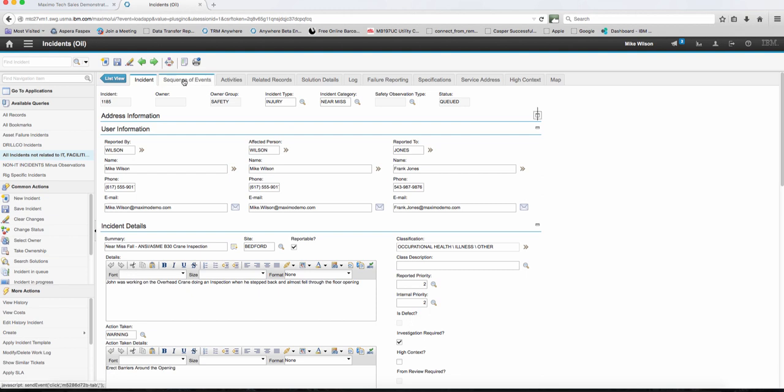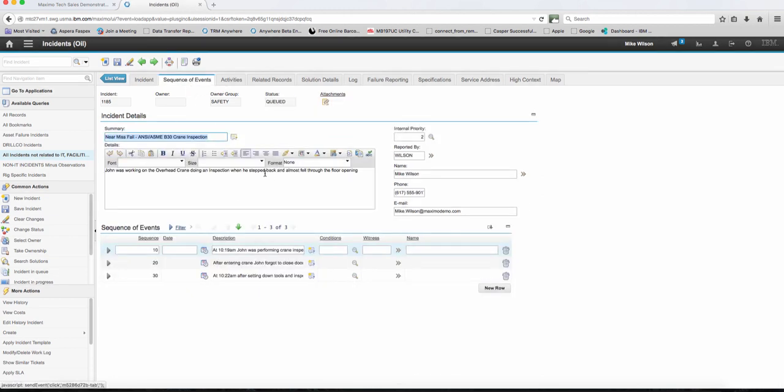So once the main content of the incident is recorded, we can follow through the tabs here. Sequence of events is an interesting new area that's been added where the steps and the sequencing that occurred that led up to this event can actually be documented. So at 10:19, John was performing inspection.